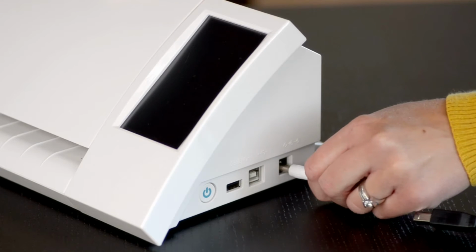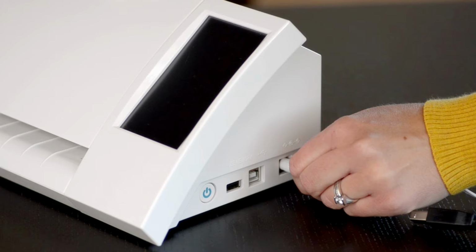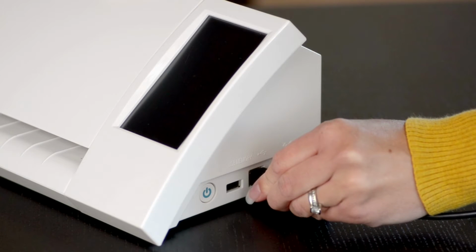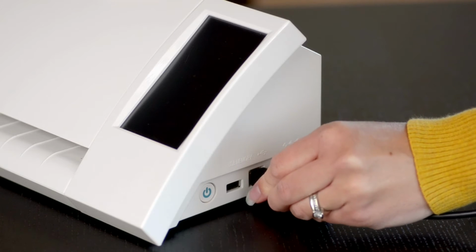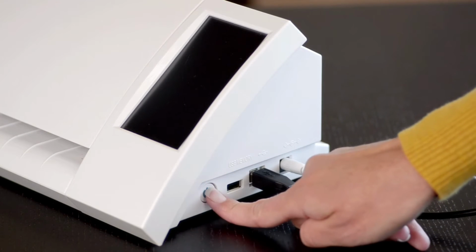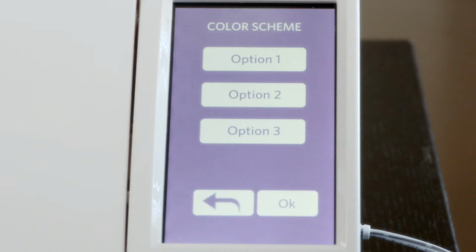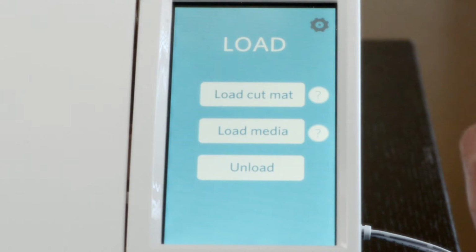Plug the included AC adapter into both the wall and the right-hand side of the Silhouette. Then use the included USB cable to connect your Cameo to your computer. Turn on your Cameo by pressing the power button. Go through the initial setup screens to select your language and other options.